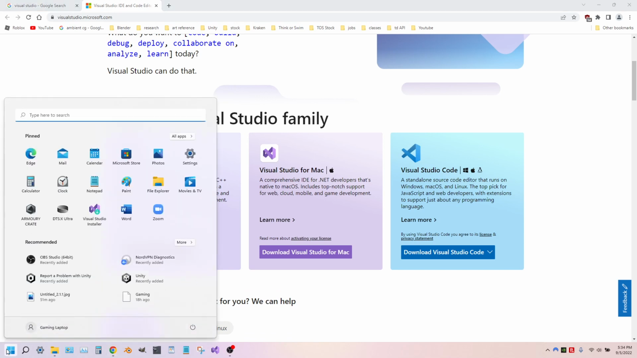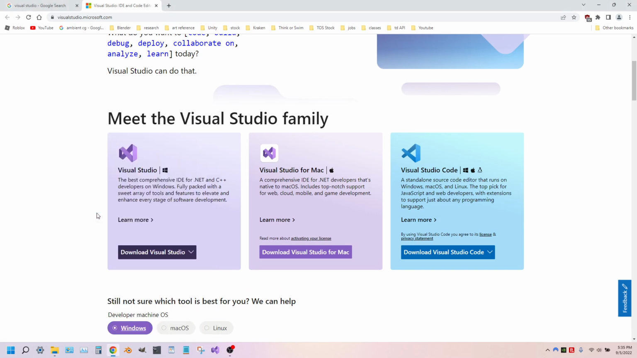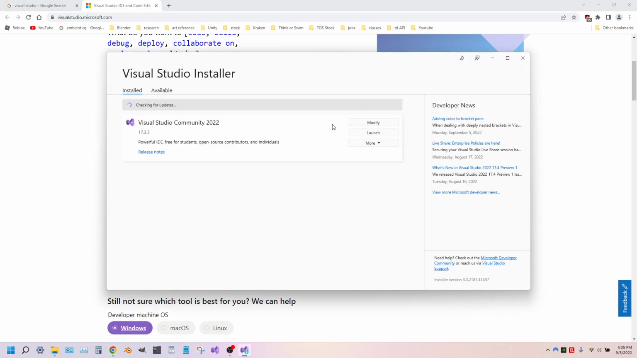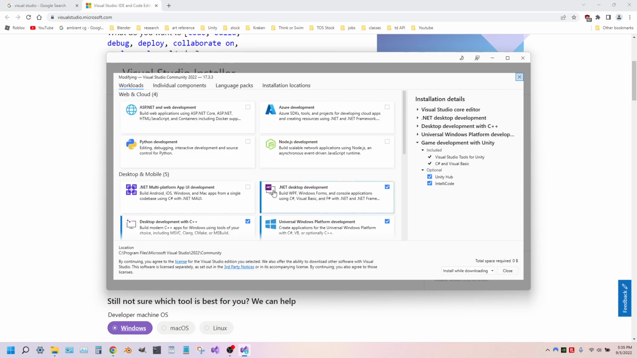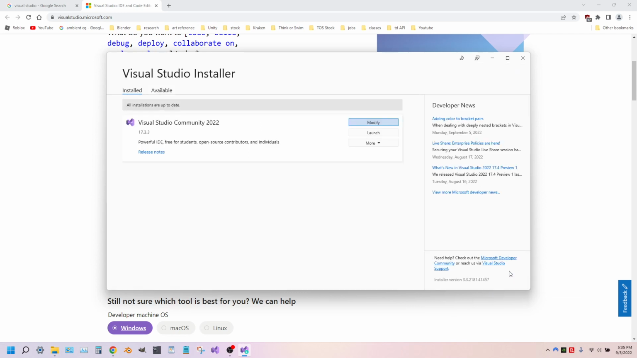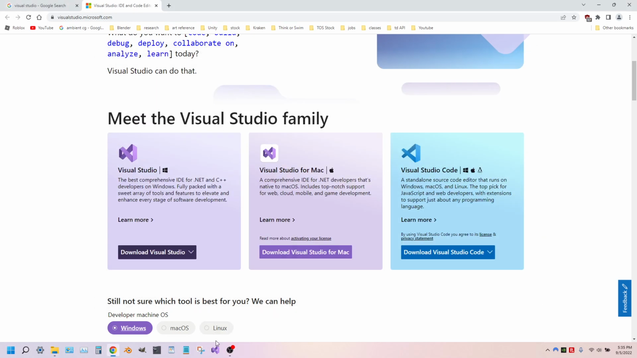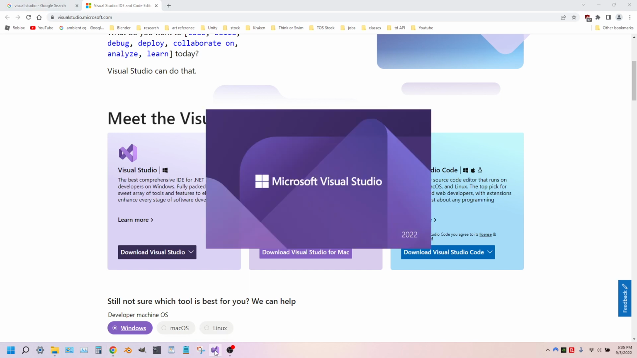After you're finished downloading Visual Studio, go to the Visual Studio installer. And we want to modify Visual Studio 2022. And what we're going to do is add the .NET desktop development. So you want that checked, and you want to modify it, and then close the installer. Then once you're finished installing, you want to open Visual Studio.